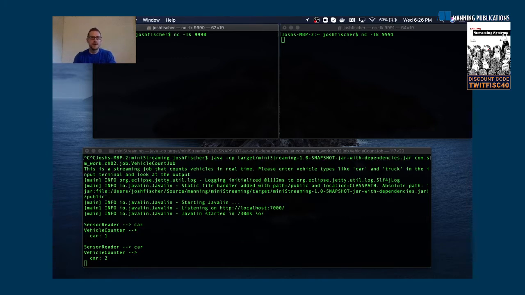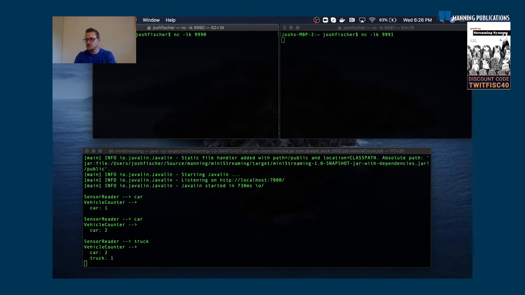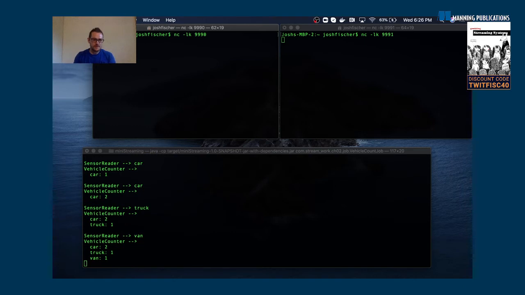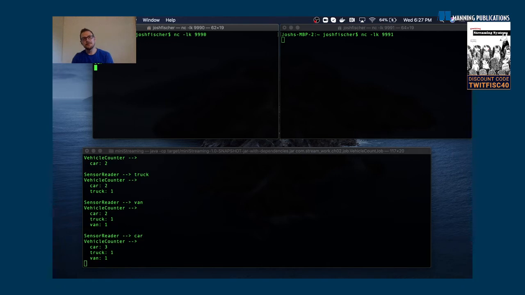And then if you pipe in a truck, you get one truck. And if you do a van, you have a van. This is the most basic, simple streaming job, right? Terminals are so fun to look at while you're going through code. But as you can see, the streaming job takes the event as it hits port 9990, and then pipes it into the job, which does some counting of vehicles and then prints them out to the terminal. It's as simple as that. So, that's the basic use case.